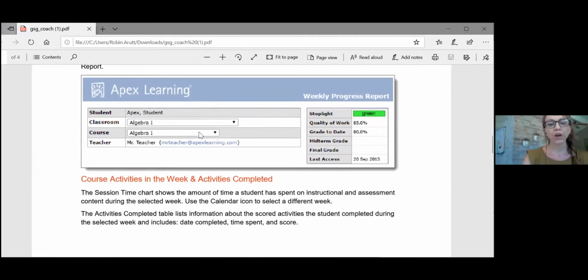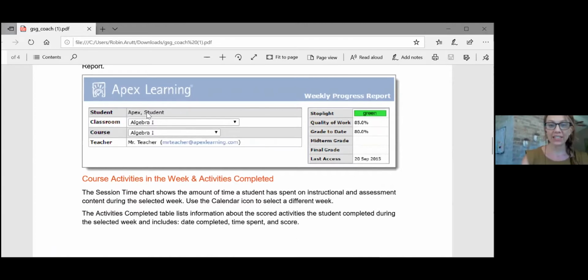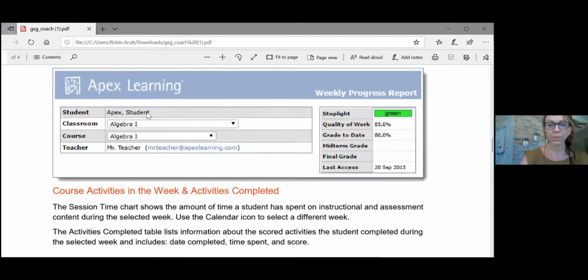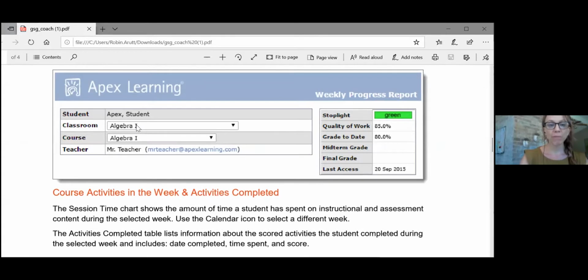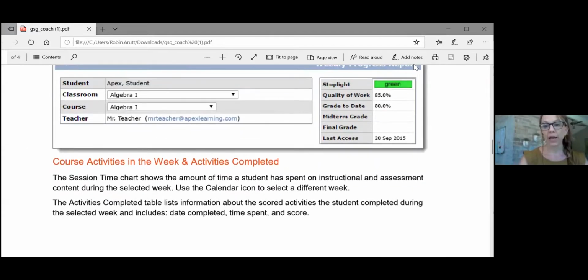So first of all, of course, you'll see your student listed here. And if your student is enrolled in multiple courses, that's fine. There's a drop-down menu where you can choose which one to take a look at. And you'll see kind of how they're doing overall. Are they on track? Are they behind? This will light up green, yellow, or red. You will be able to see their quality of work so far. So of the work they've done, how are they doing?